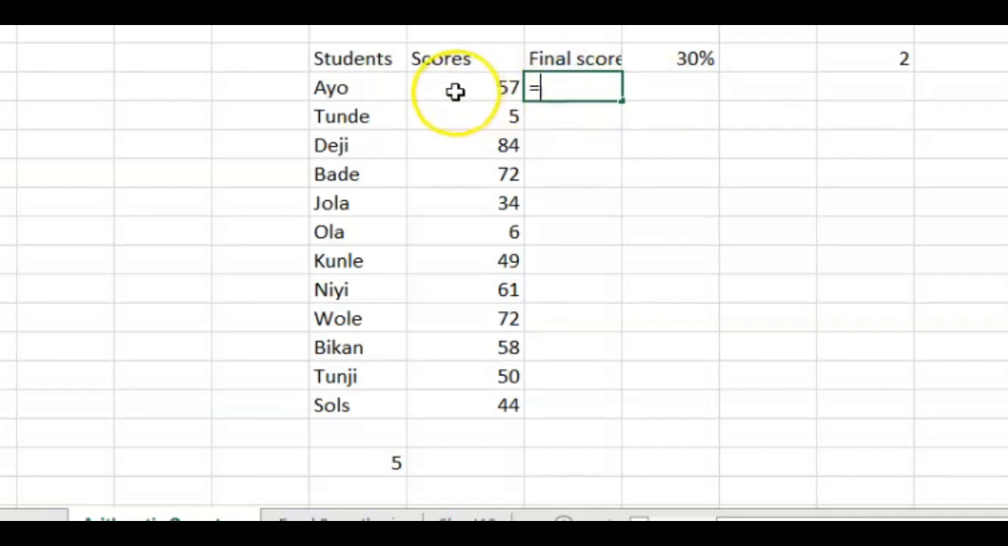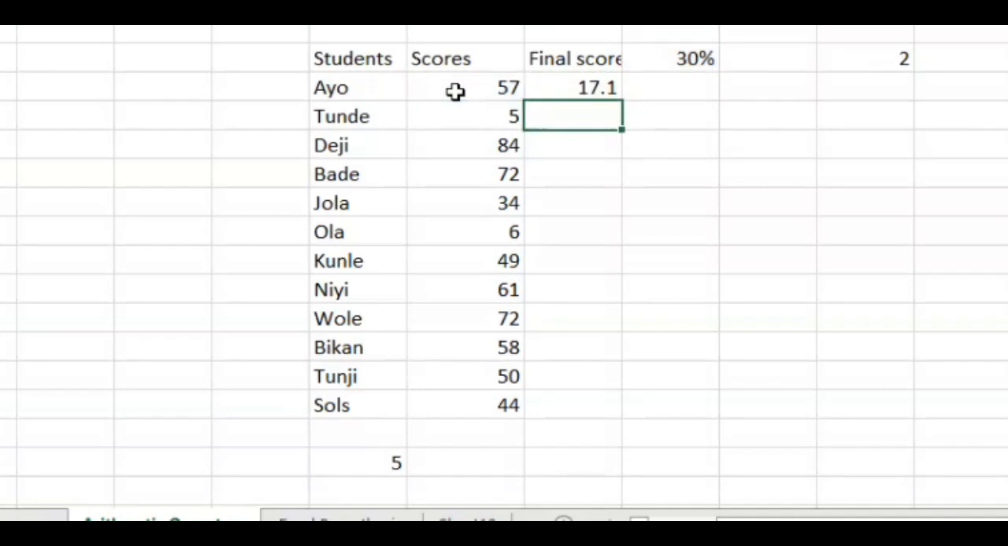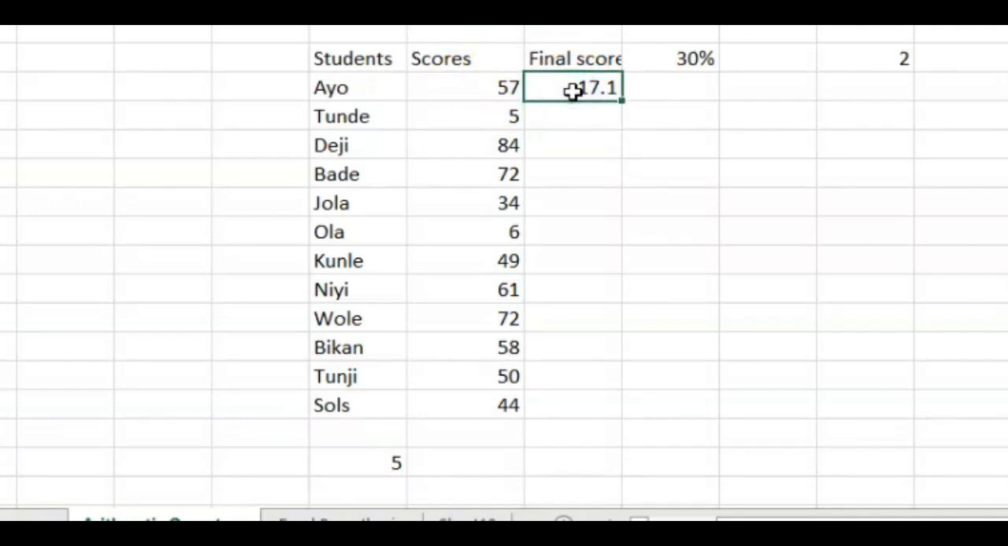Is equal to I6 times $M$6. And you can see that Excel automatically identifies the cell that we want to make reference to, and we click enter. So this person who scored 57% has now been converted to 17.1 over 30.